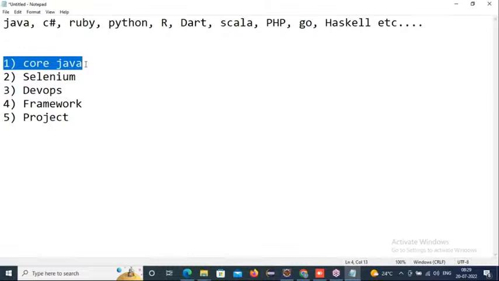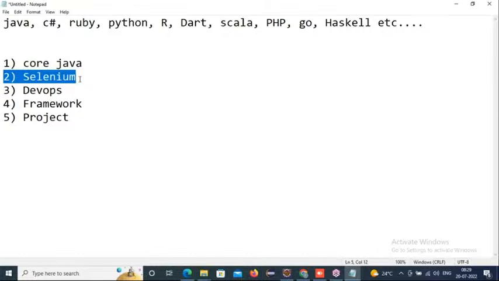I'll tell you the basic concepts of the language, give some assignments, and make you understand how to debug the scripts step by step. Everything I'll give a very clear picture on. Once after completion of core Java, we go with the Selenium automation tool. Of course, we have various automation tools available in the market, but Selenium has become more popular. It's user friendly, and many third-party tools are supported to build Selenium day to day.